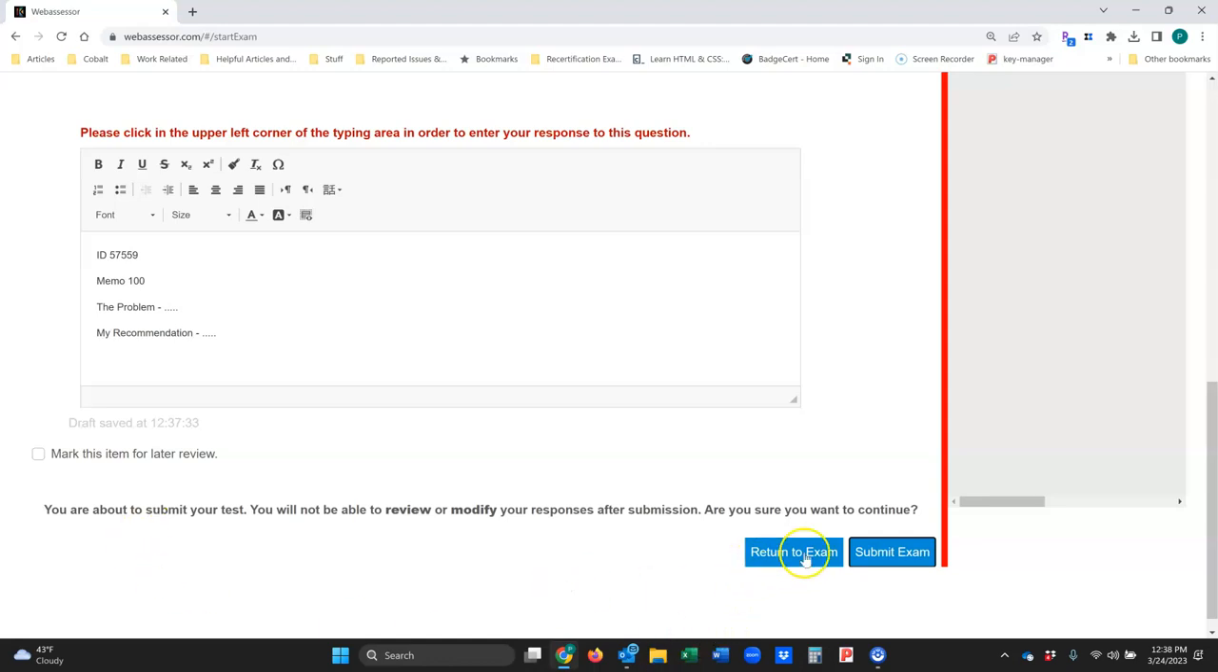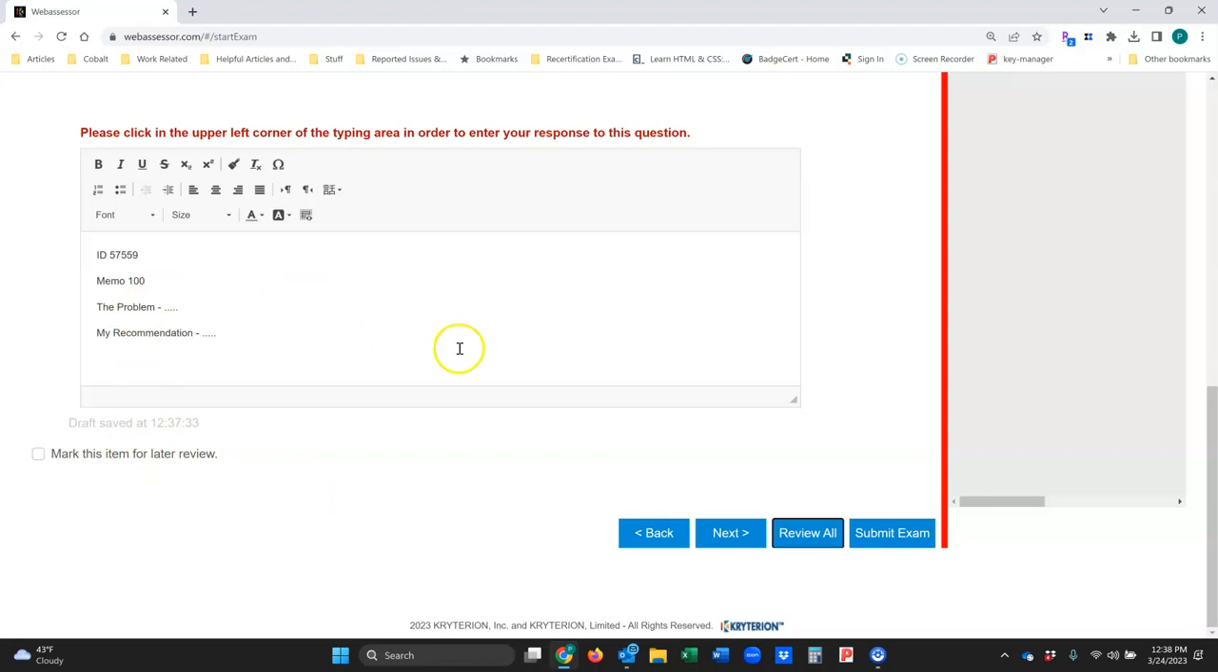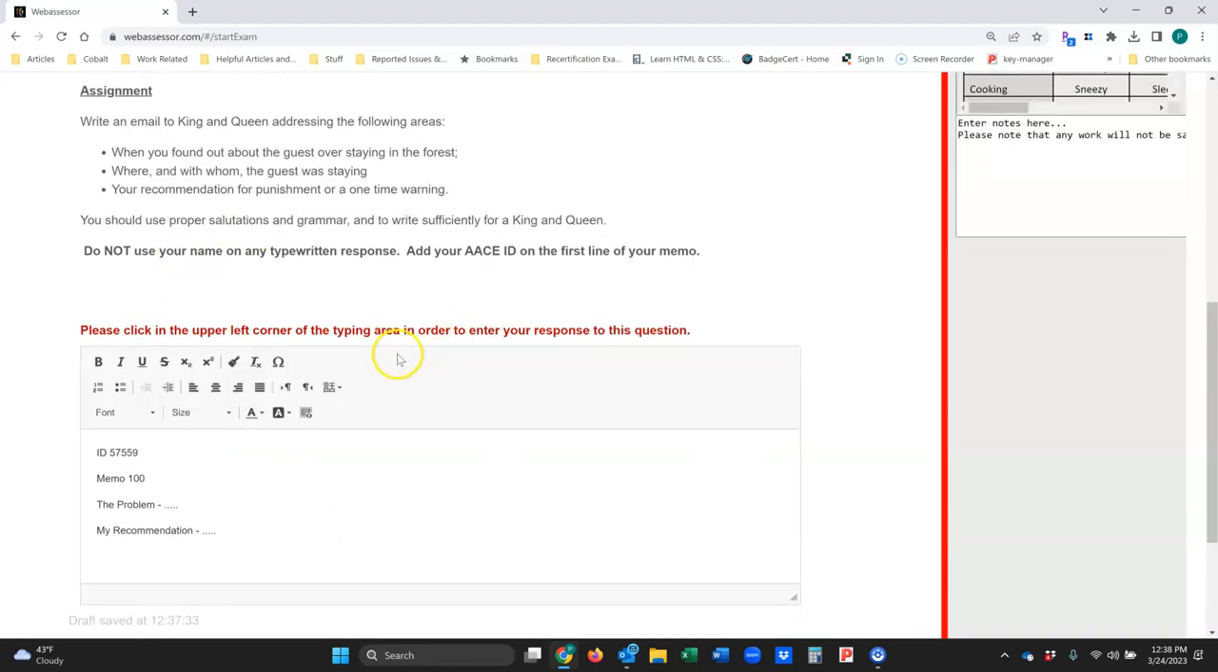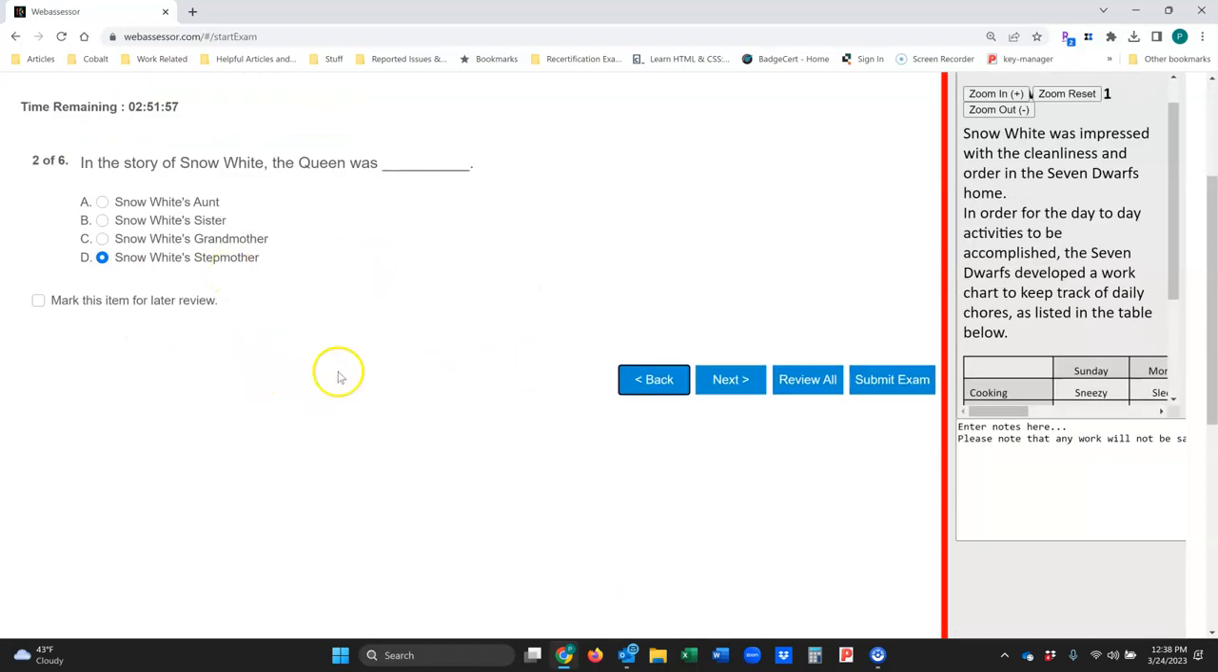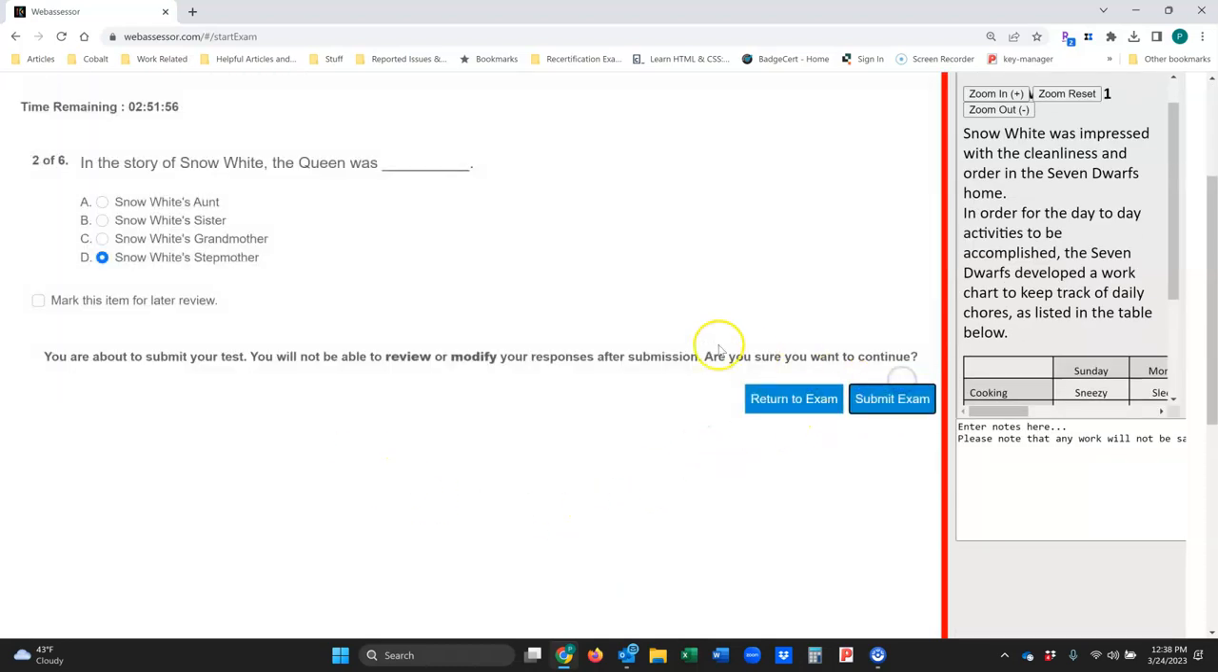If you are a little nervous and you want to go back because you have time, you certainly can. You'll be right back where you were, and you can review your exam. You could go back to the beginning. You can do anything that you want. Once you're ready, submit the exam, and when you're sure, and unless you run out of time, you can submit your exam.